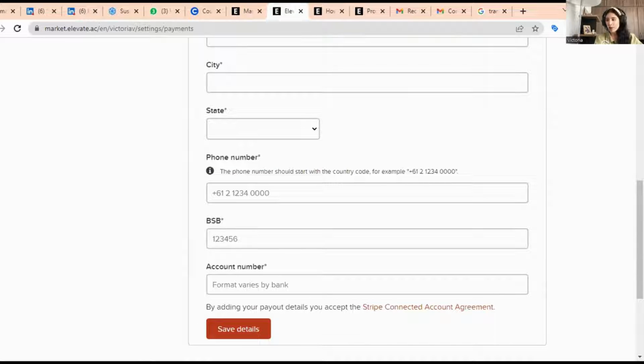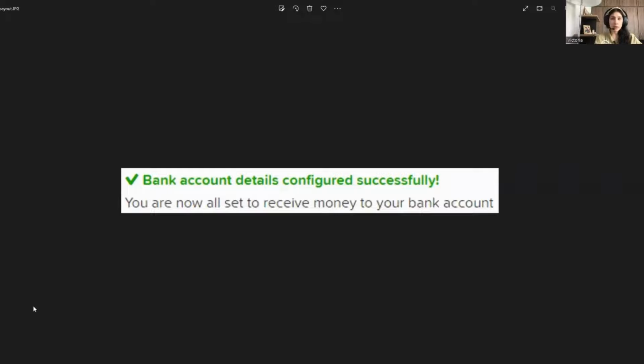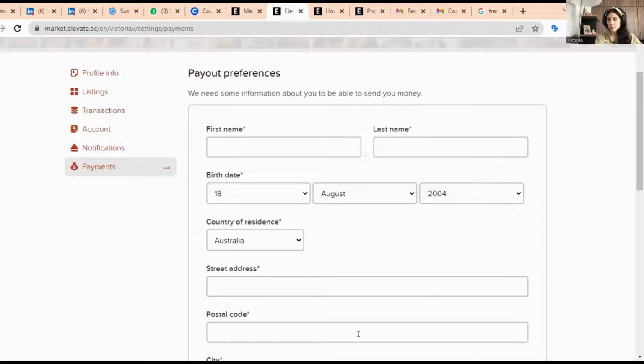However, I'm going to show you, once you set up your payout preferences, this is the message that you will be receiving. Give me 1 second. Okay, so you must be seeing my screen right now. And once you receive this message, your account is ready to go and ready to receive payments. So let's go back to the website. Perfect. So let's continue. Okay, we have a question here.